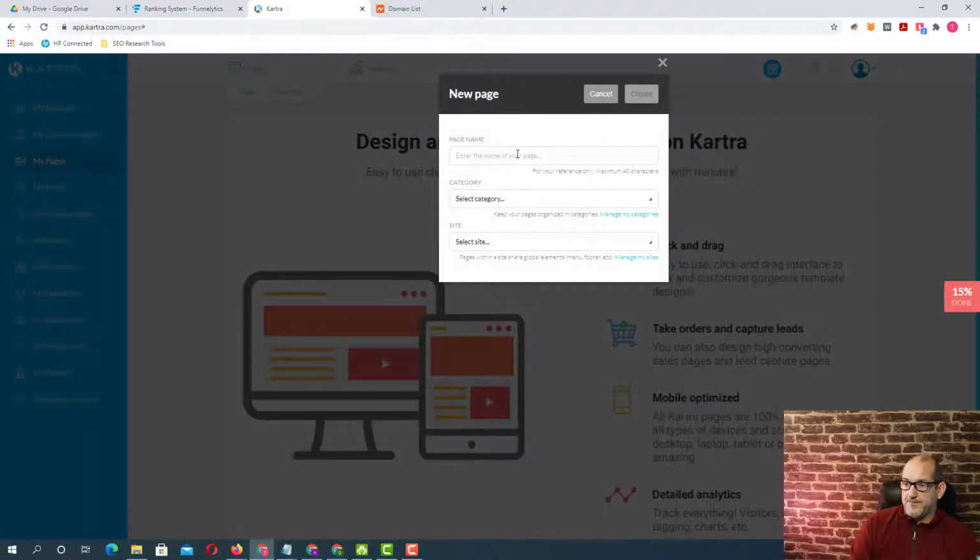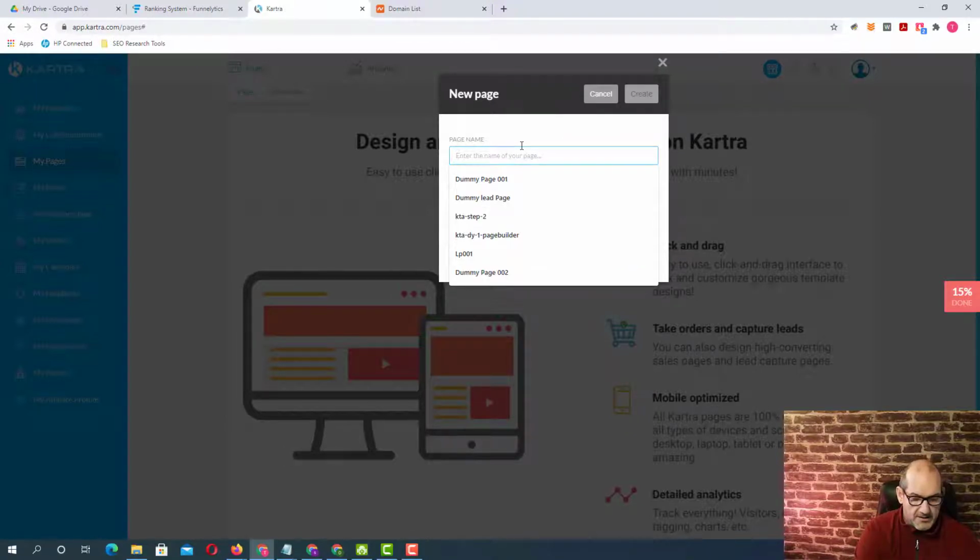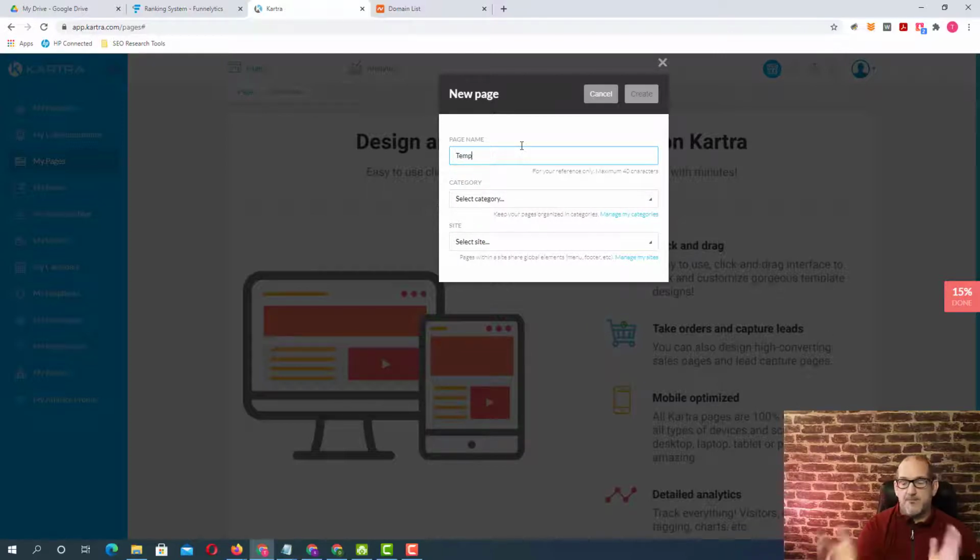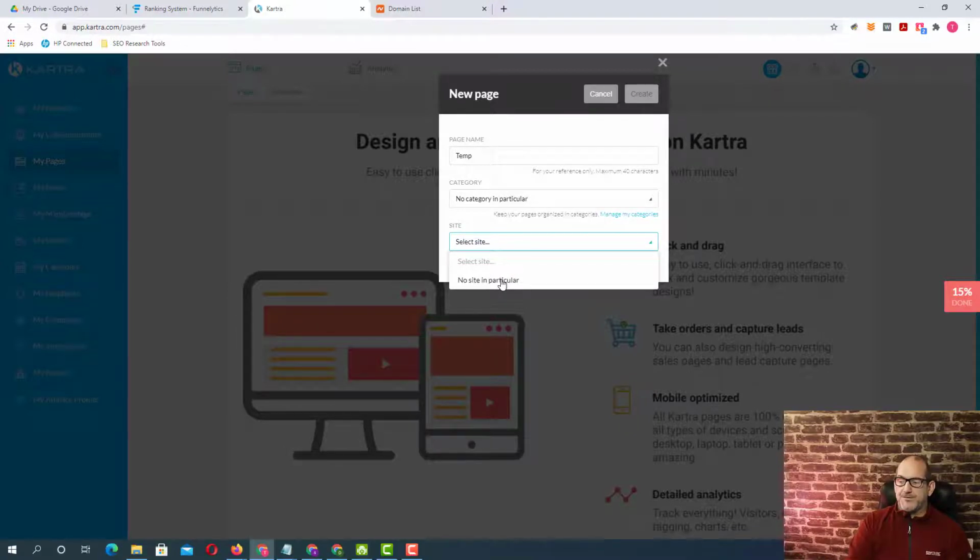Now, you're going to put in a page name, and this is purely for your reference only, so you know which page you're using to point this to. If it's a brand new account, you won't have any pages in there anyway, so it doesn't matter. Basically all I do is put in something like a temporary domain. For the category and site, you just choose no category in particular because you haven't got anything yet, and no site in particular, and then we'll click create.